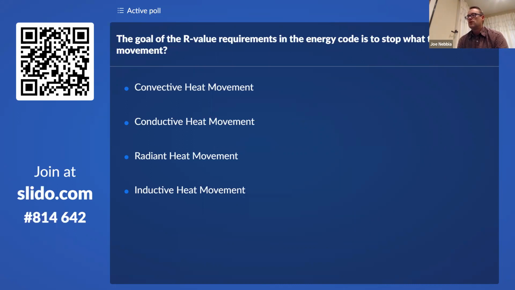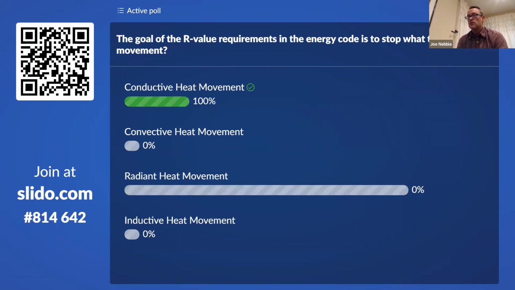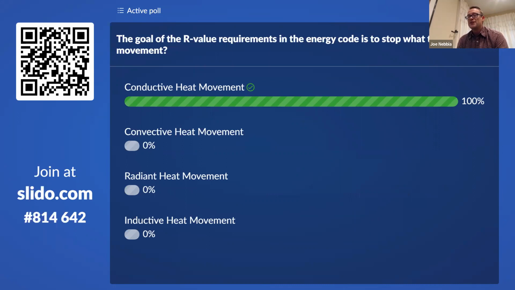I'll give you a moment longer to answer here. R-value, I'll give you a hint, is resistivity. Okay. And so that is confusing because radiant does start with R, but R-value is not radiant heat movement, it's conductive heat movement. Somebody just changed their answer there.